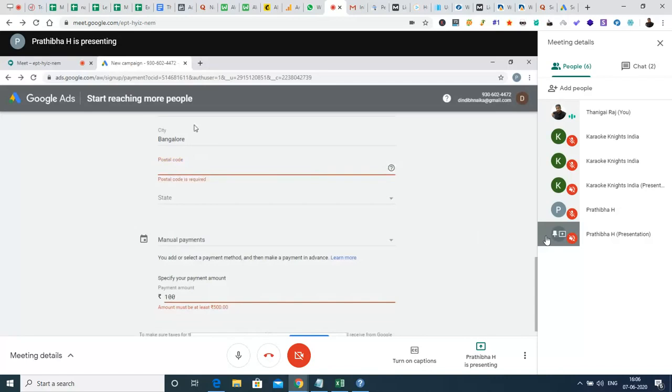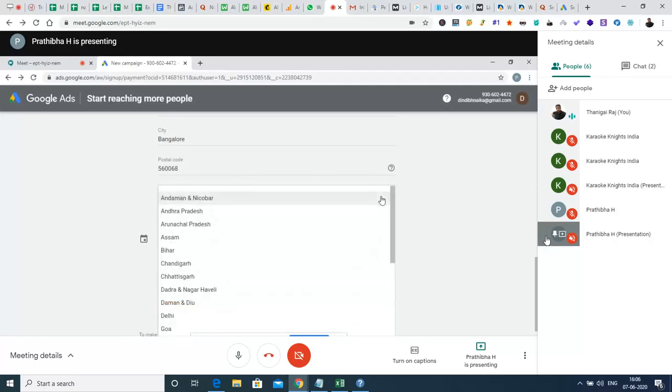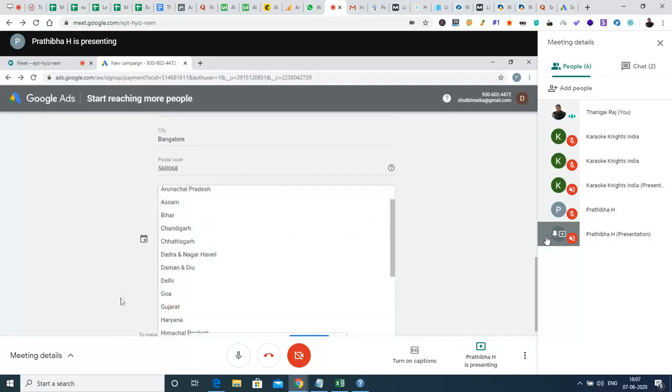Yes. So this is manual. Okay, postal code also we have to give. Please give some postal code. Okay. And then the state also it will be asking. Please give the state, otherwise it might show some error or something. Give Karnataka.